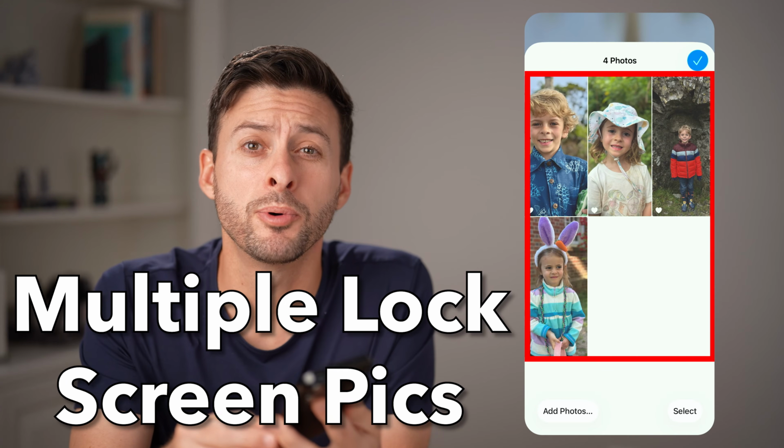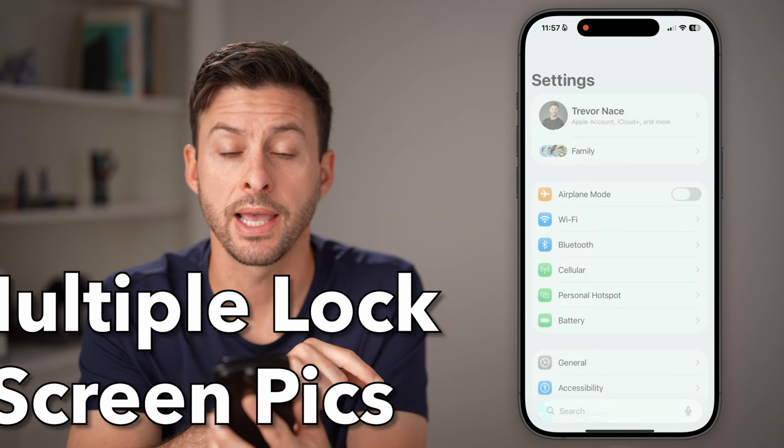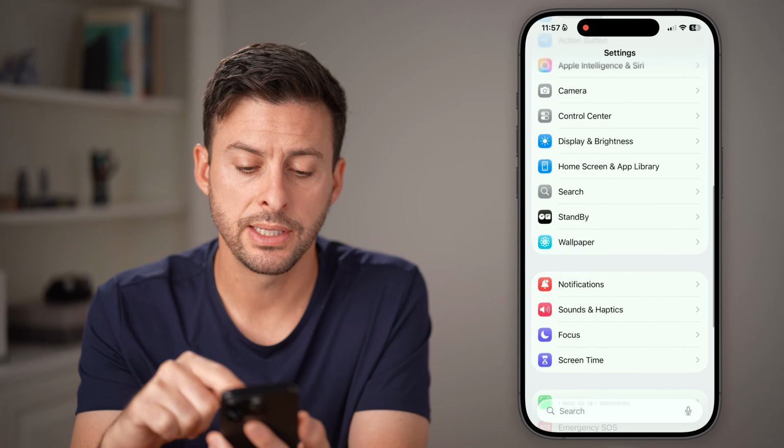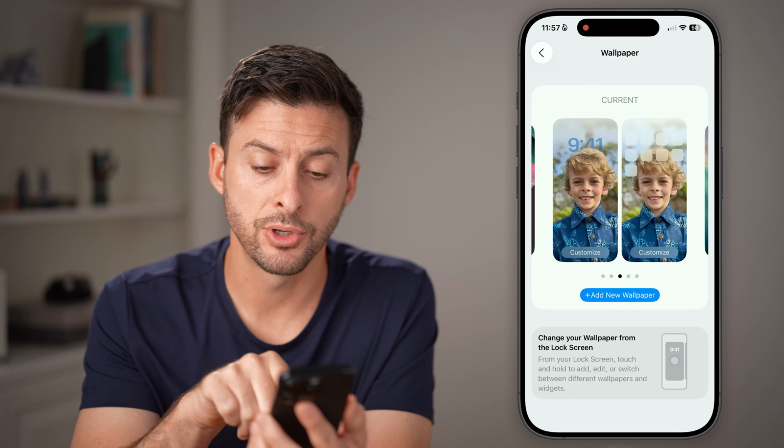Here's how to put multiple pictures on your iPhone lock screen. Now head into the Settings app on your iPhone and let's scroll down from here until you find Wallpaper and tap on that. Now let's go through an example.